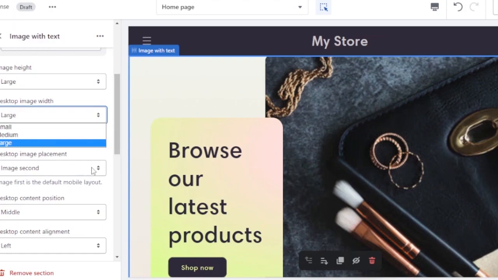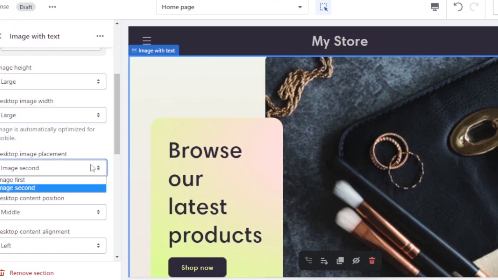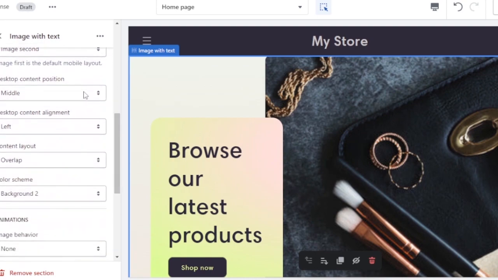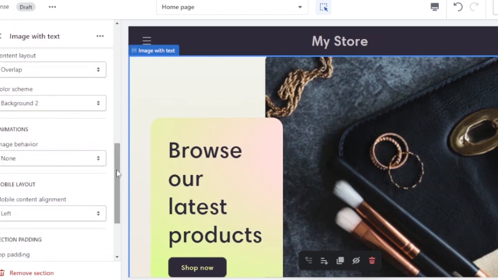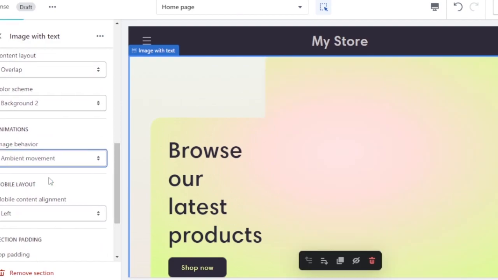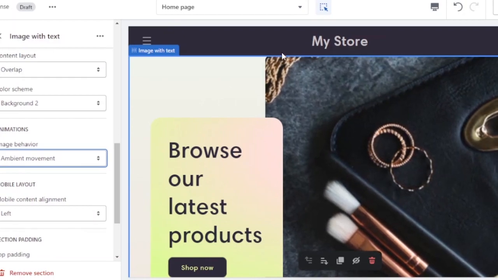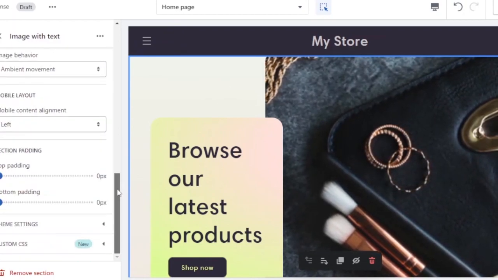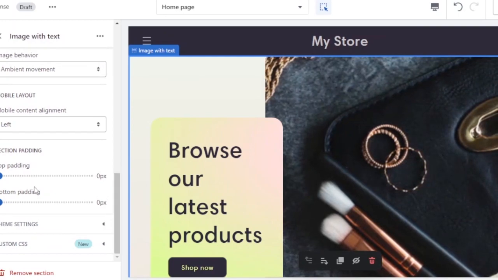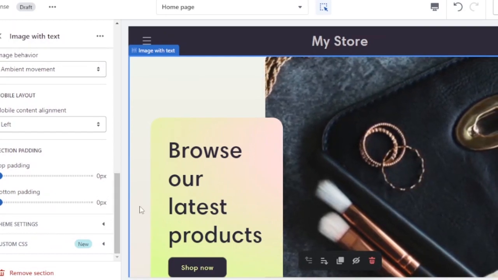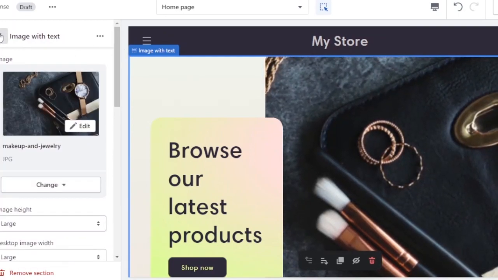Then you have your desktop image placement, image second, image first. So with image second, the text is overpowering the image. Then you have your content position, middle, desktop content alignment, content layout, color scheme, image behavior. If you want to add ambient movement, let's add this. Okay, so with ambient movement, the image is moving a little bit, so it is looking more aesthetically pleasing. Then you have your top padding, bottom padding, and you can also remove this section. So done with the image.